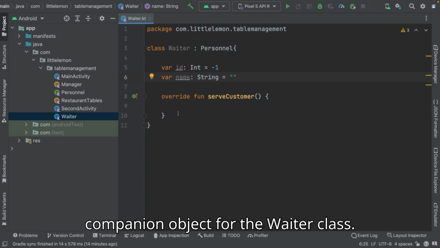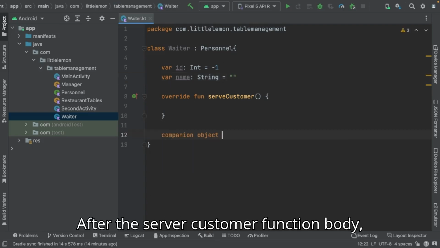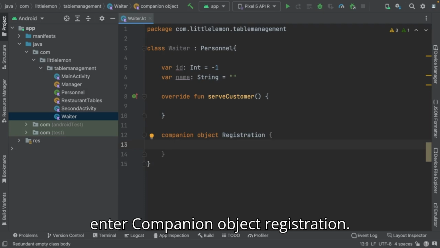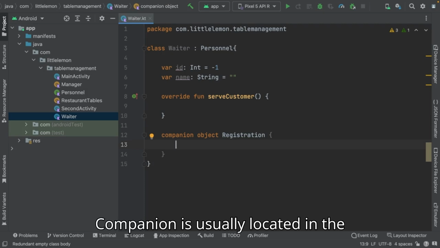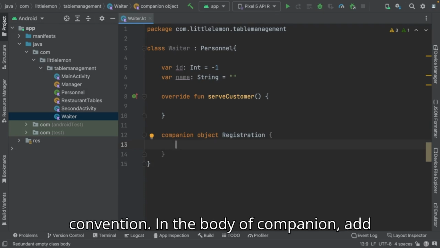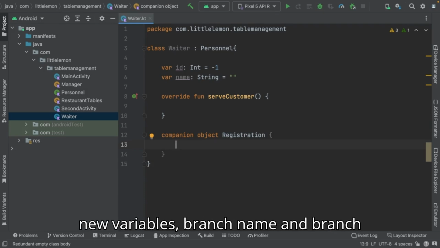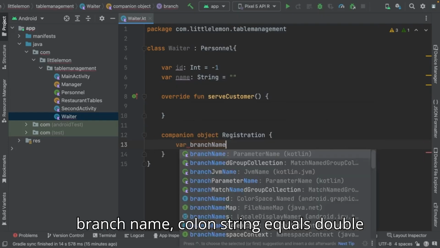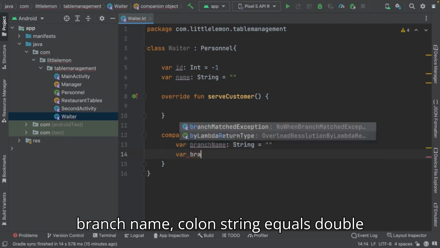Let's create a companion object for the Waiter class. After the serveCustomer function body, that is to say outside its curly braces, enter companion object Registration. Companion is usually located at the bottom of a class. This is a coding convention. In the body of the companion, add new variables, branchName and branchAddress, both of type String. Variable branchName: String equals double quotes.